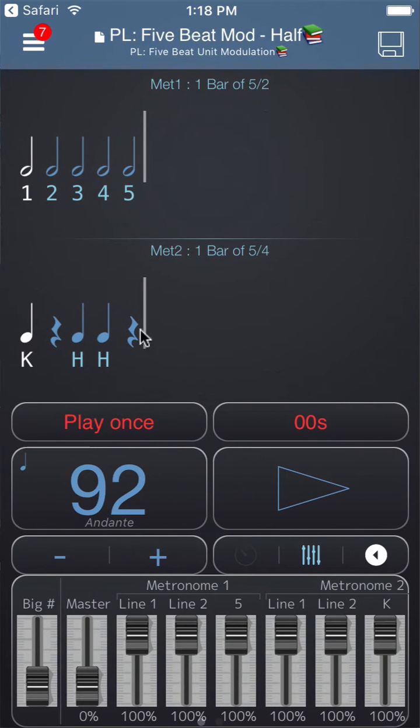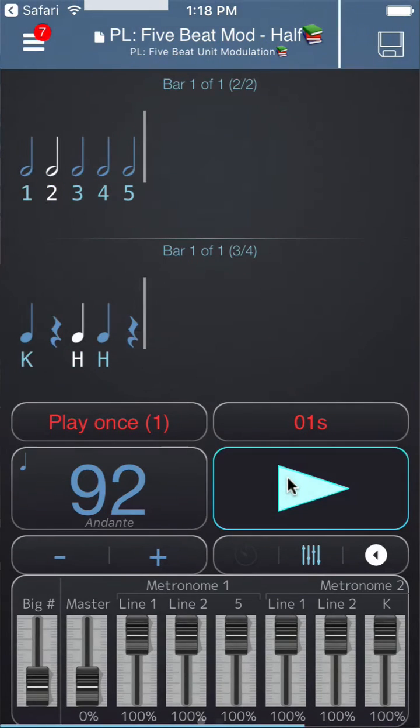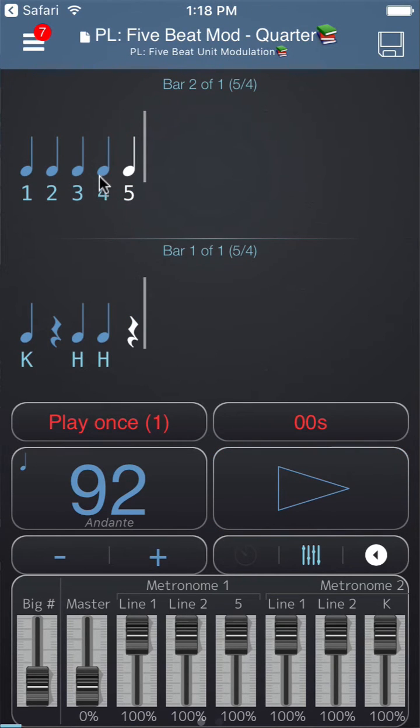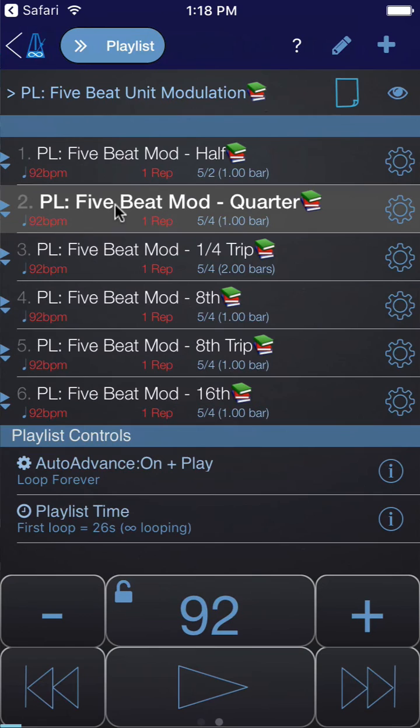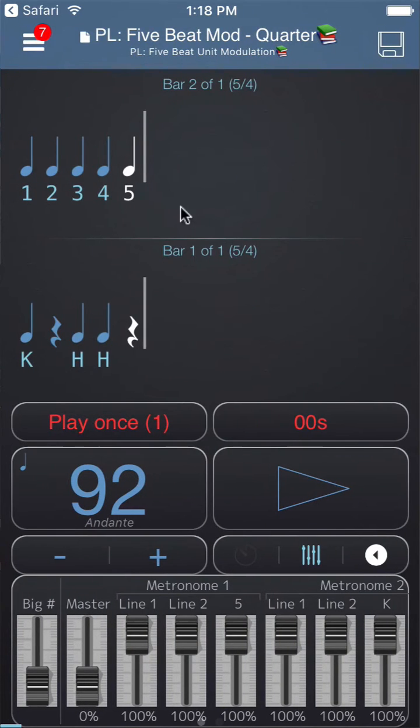If we load up the half note and look at this, you can see we've got this 5-beat rhythm on the bottom: kick, rest, hat, hat, rest. And then on the top, we're counting to 5 in half notes. So it sounds like this. 1, 2, 3, 4. So you can see it's 2 repeats of the bottom. And then it moves on to the next one in the list, which is the quarter note modulation. So this is now quarter notes on the top against the same pattern on the bottom.